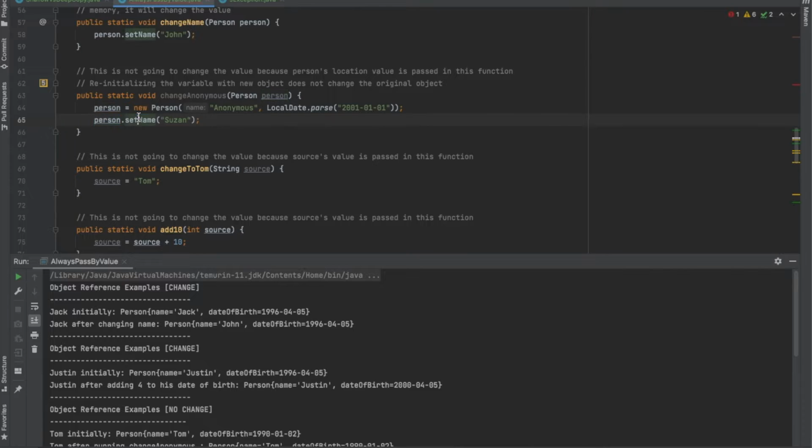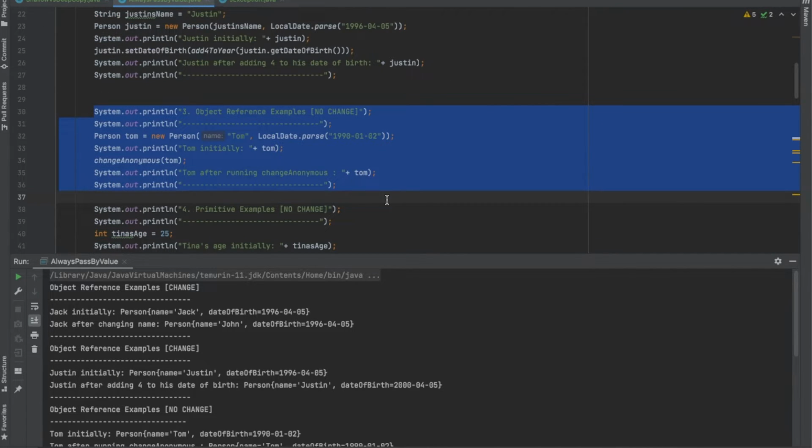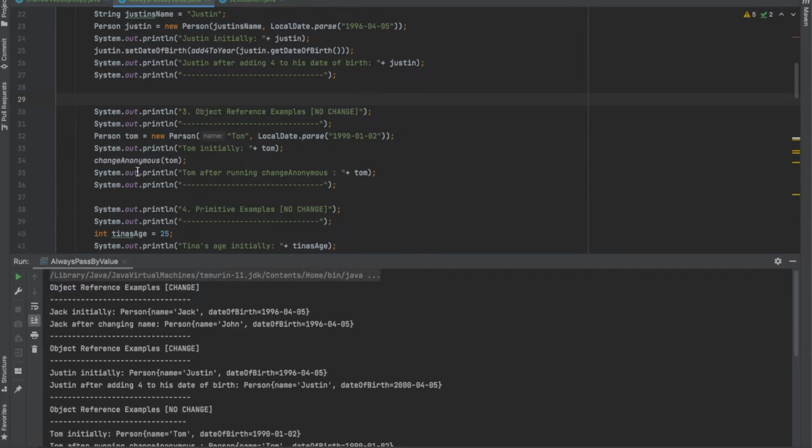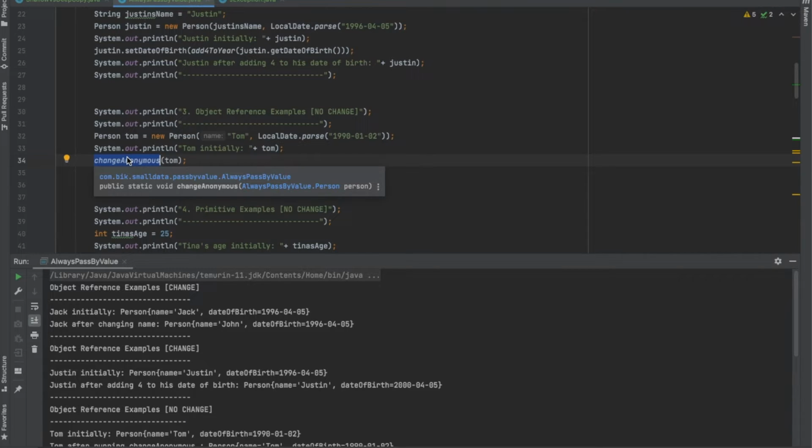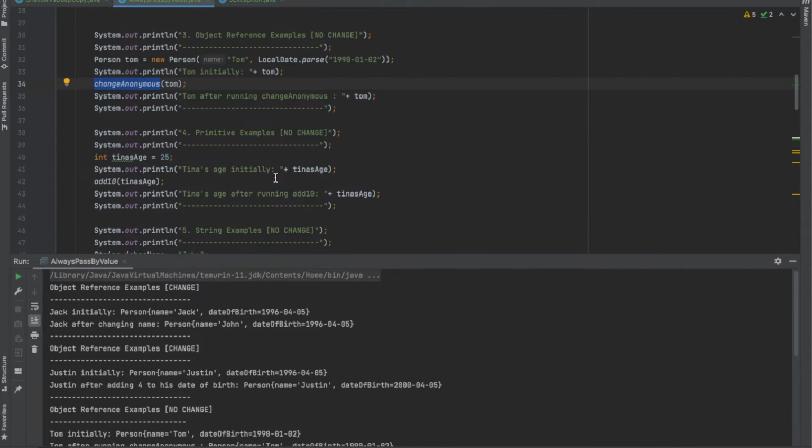And then when you call person.setName, you are setting this person, not the original person that was passed in. So this method right here is not going to change the person that was passed into it. It's simply reinitializing the object, and reinitializing the object that was passed in is not going to change the original object. And then it's calling the setter, but that setter is applied to the object that was created within that method. So that was our third example.